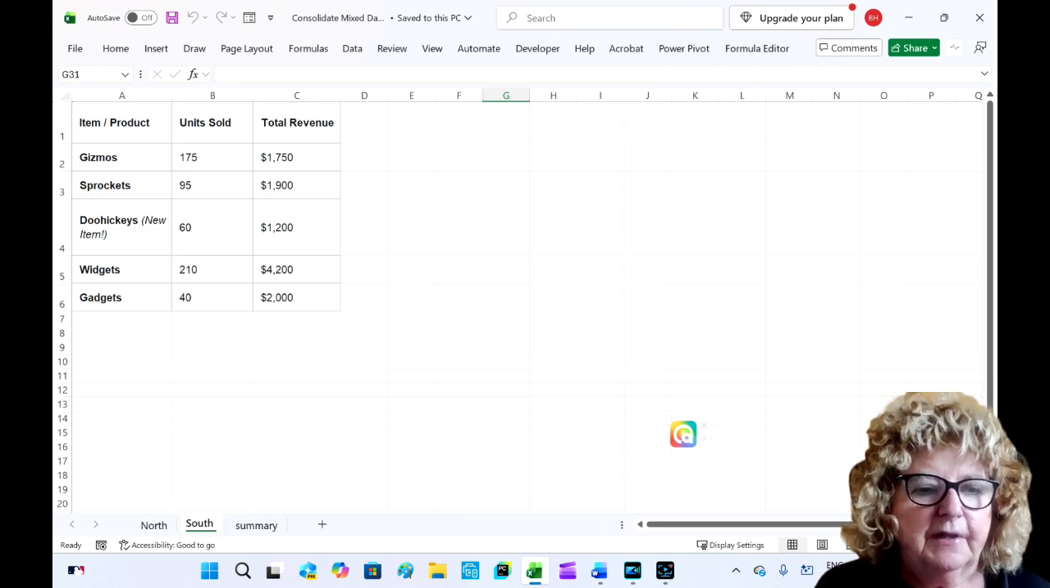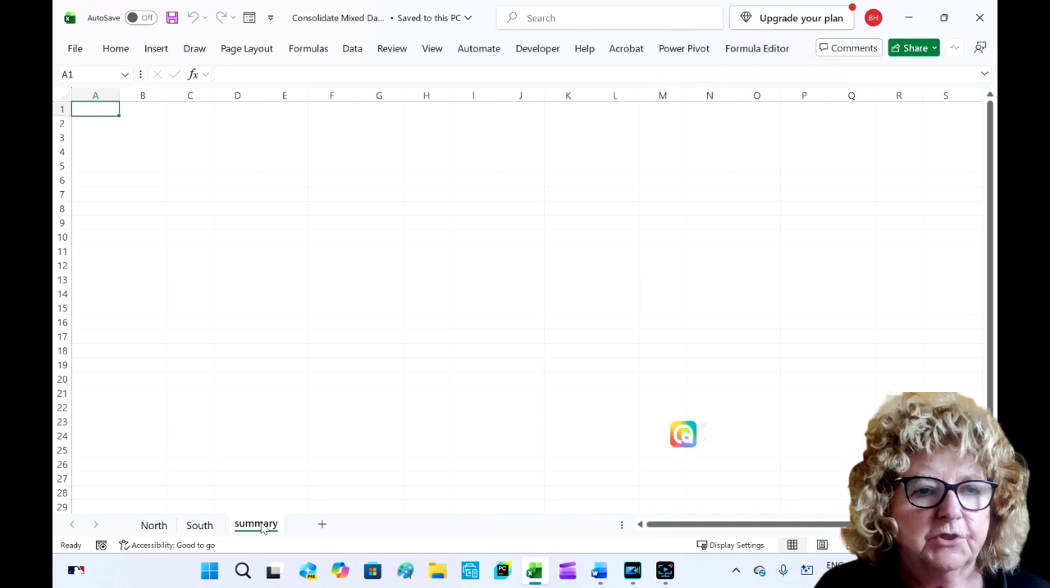So if I was going to add these up the normal way, you would be spending your whole time cutting and pasting and everything else. So now let me show you two different ways of doing the same thing without having to sort or cut or paste. So the first thing, we'll go to the summary sheet here. And the first way is we're going to consolidate.